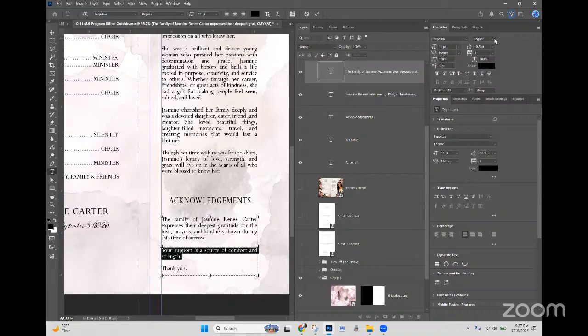Italicize, usually with the font, you can go up here, and if it has an italic, you can choose it. So Perpetua does have italic. If it does not, many times you can just go to faux italic. So even if the font does not have an italic version of the font, you go to faux italic, and it will put that effect on it to make it look like it's italicized.